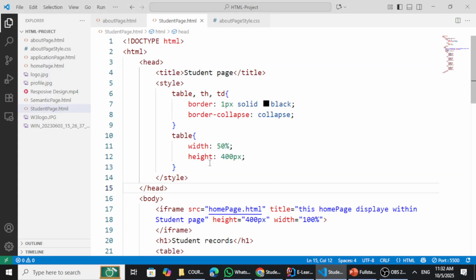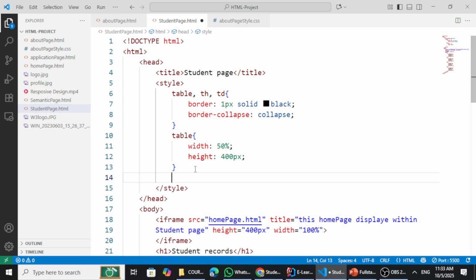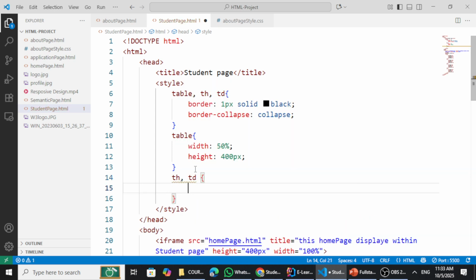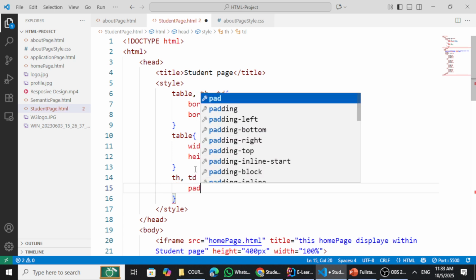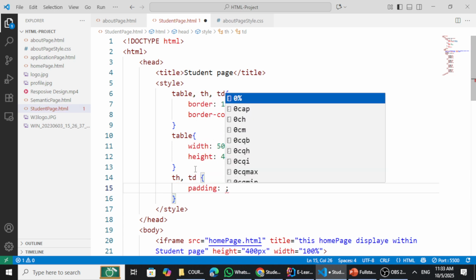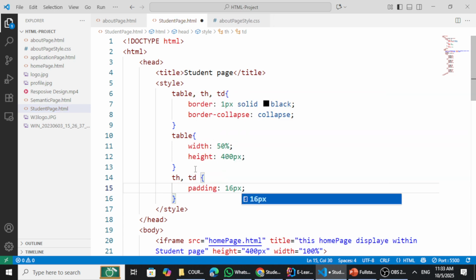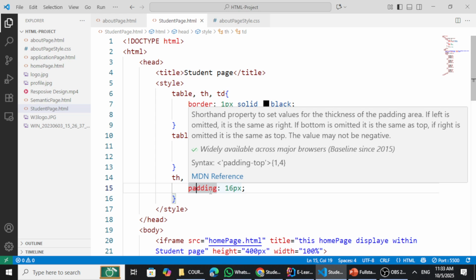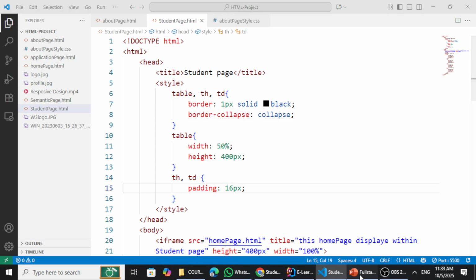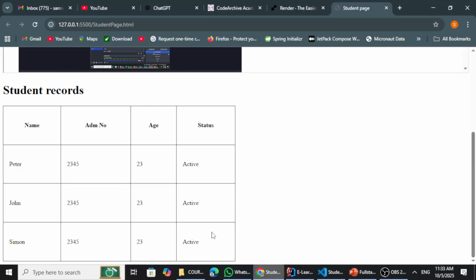So here I'm going to select table heading and table data, and I'm going to apply padding. I can give it padding of 16 pixels on all sides. So padding is a shorthand. It will apply padding on the right, left, top and bottom. So now when you come back to your browser, you're going to see that the text now has some space between the text and the border lines.